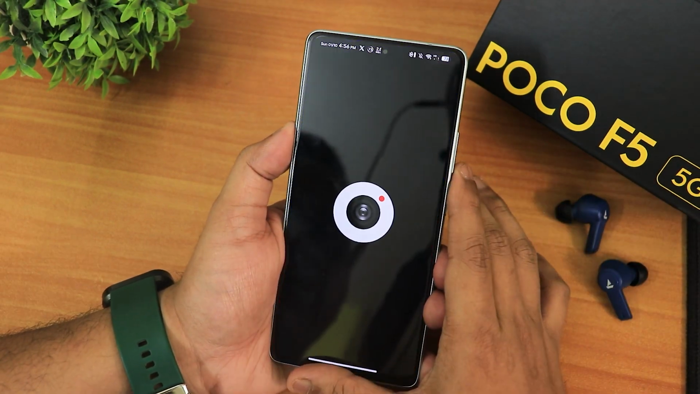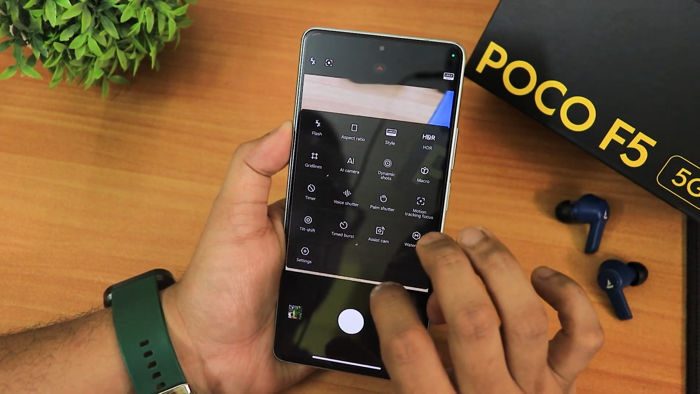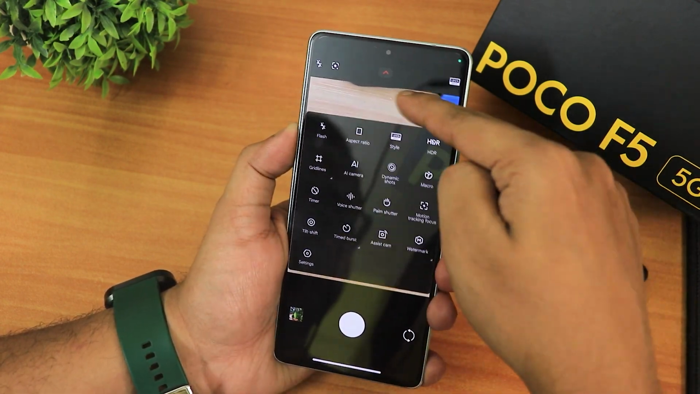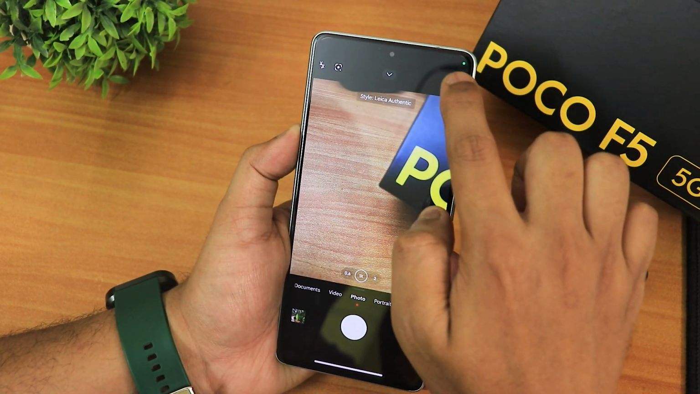Now let's talk about the stock camera. Well, you are getting the Leica camera version 5 over here, so everything is just awesome over here. You are getting all these options for the photo mode. There is the Leica mode as well. As you can see, Leica authentic and the Leica vibrant options are there.